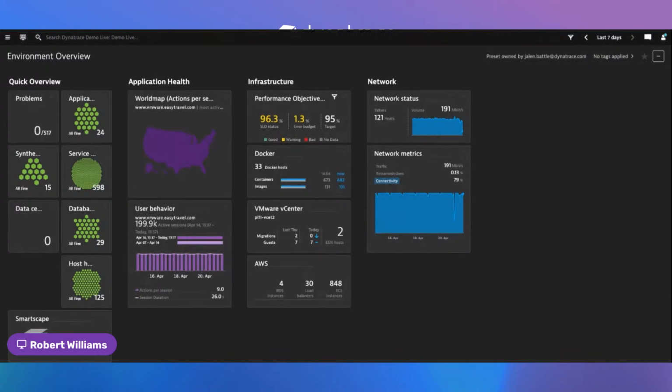So let me just show you how easy it is to deploy OneAgent into your environment. What you would do is create this token here, and then you would run these three commands. That's downloading the installer, verifying the signature, and then running that installer with root rights.